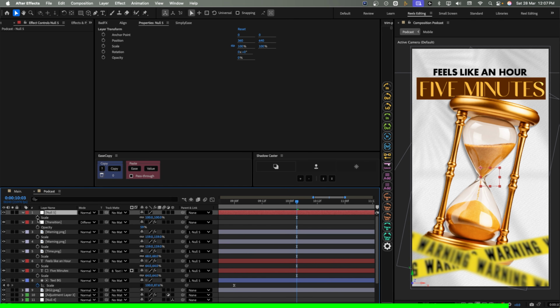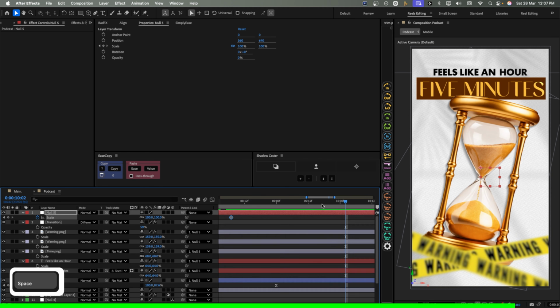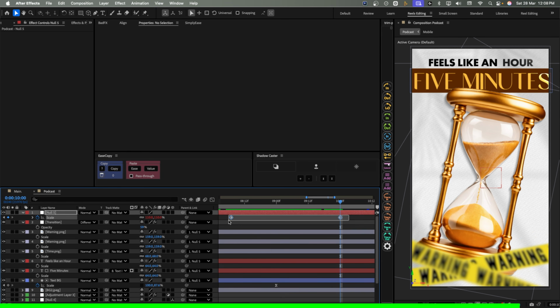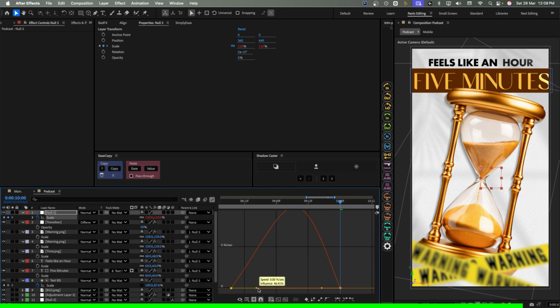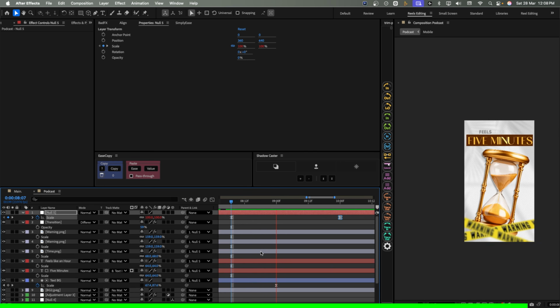Let's press on S for scale, add a keyframe. Let me zoom out somewhere at this point. Let me see. And okay, so till 10 seconds. Let's simply keep this around 110. Perfect. Selecting both the keyframes, press on F9. Go to the graph, drag it like this. Perfect. Let me zoom out. Let's see.